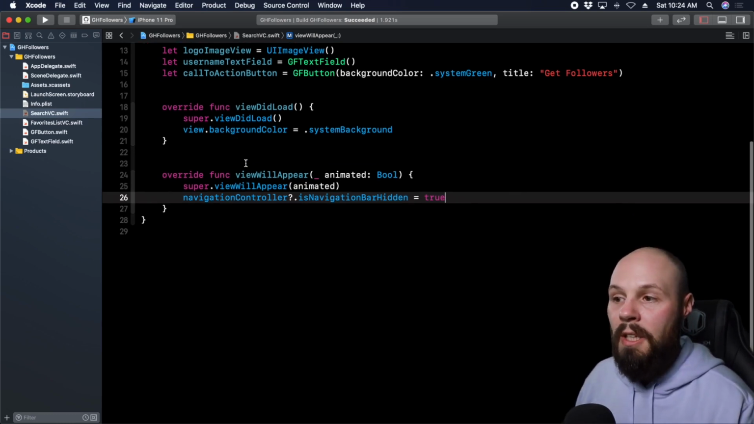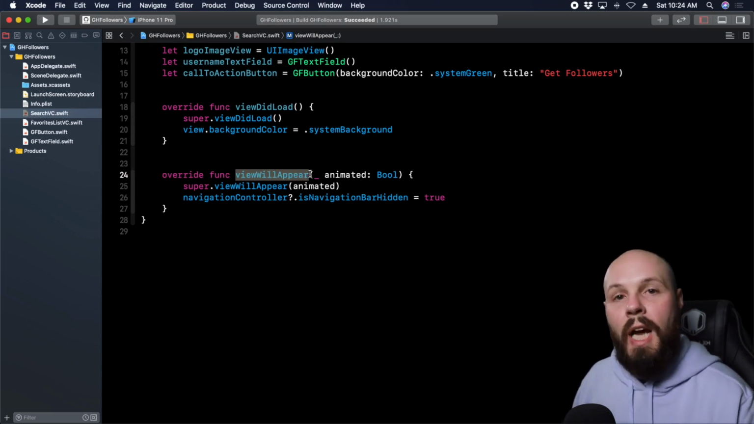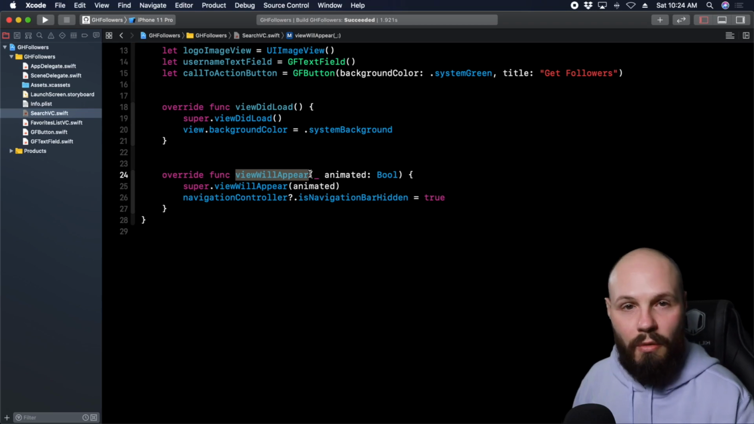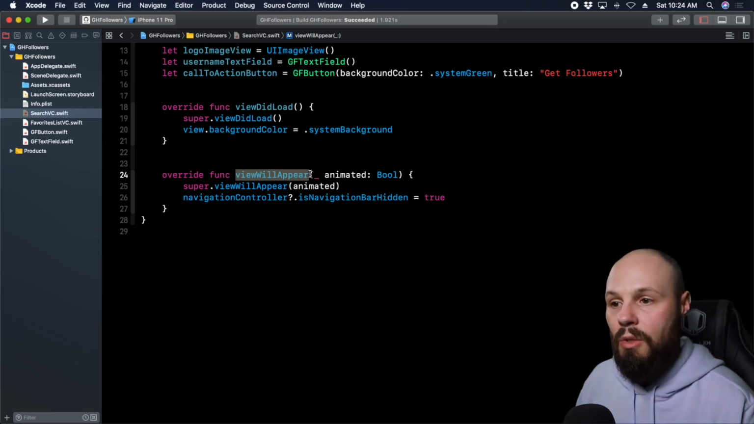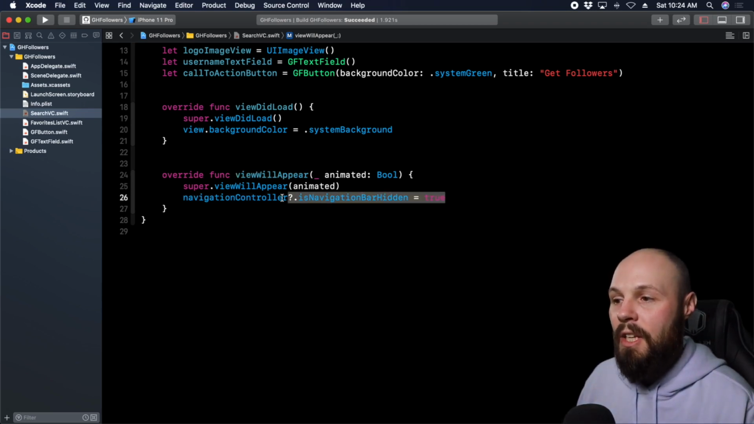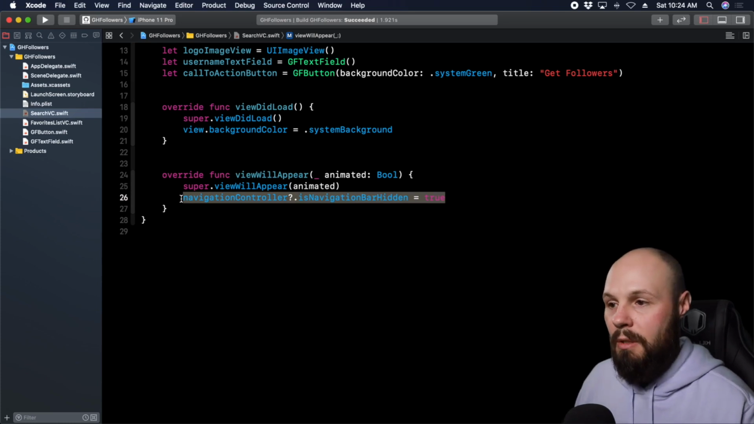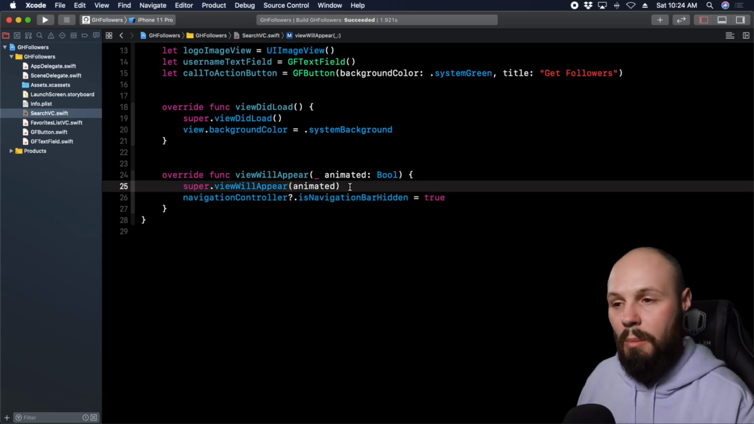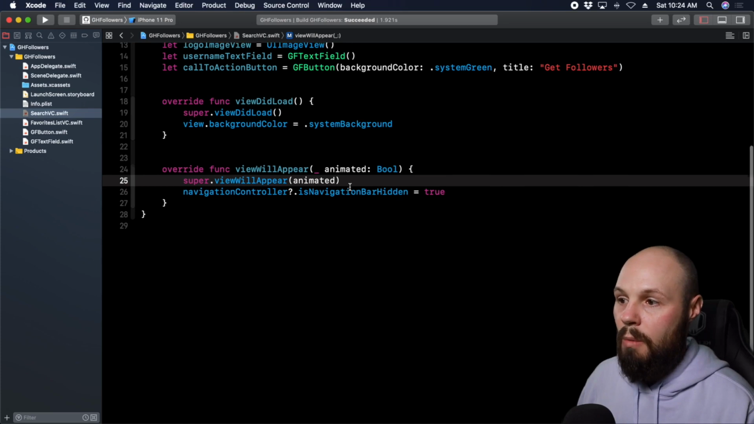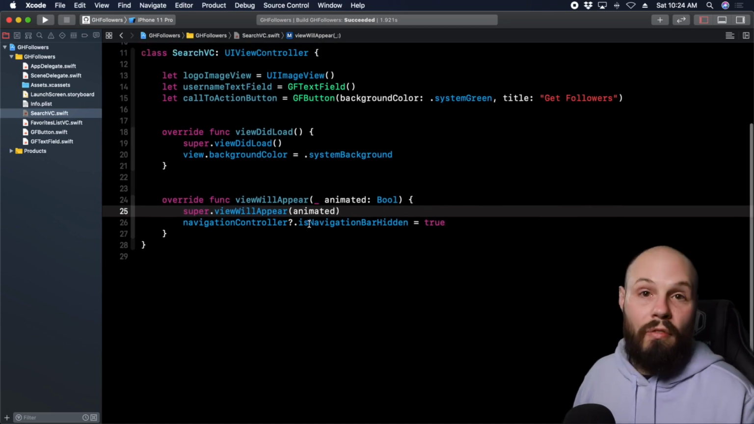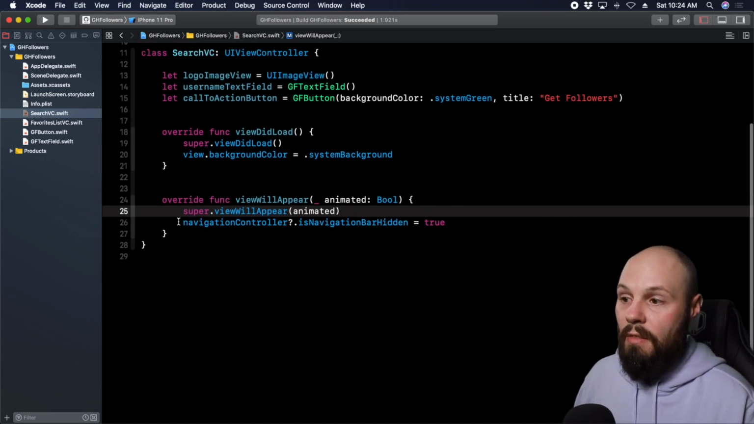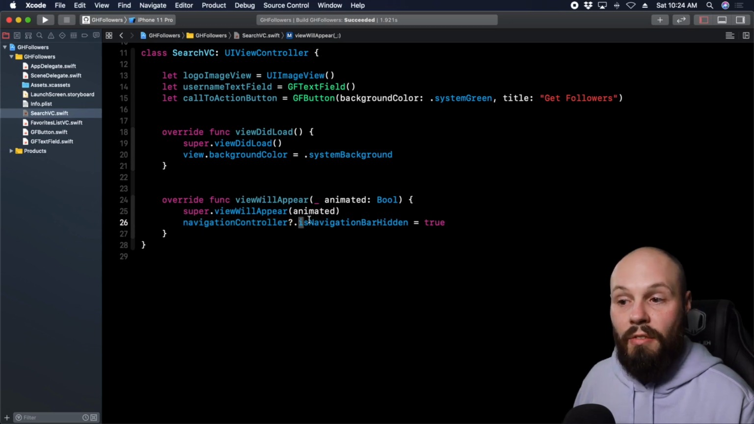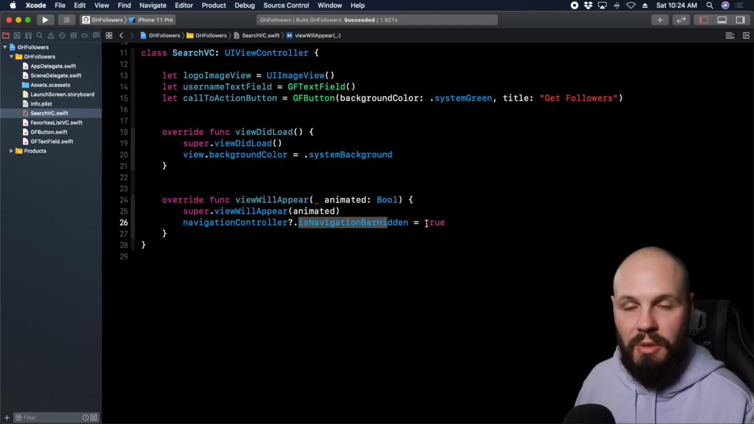However, in viewWillAppear, this gets called every time the view appears. So if I go back to the search screen from the follower list, this is going to get called. So I want to make sure I hide the navigation bar every time this pops up. And once I test this out later in the course, I'll be sure to point that out as well. Because basically when we go to the follower screen, we're going to have to set navigationController.isNavigationBarHidden to false. Like we're going to want to show that, and you'll see that later.